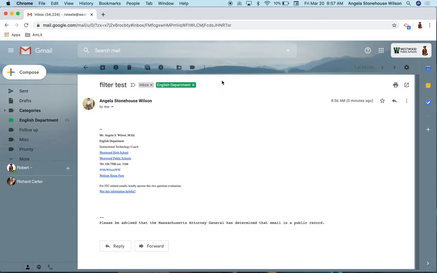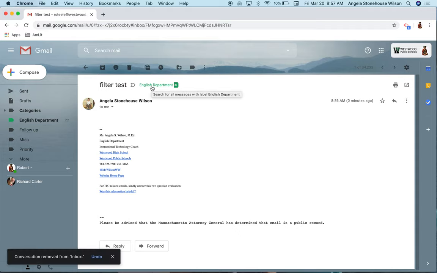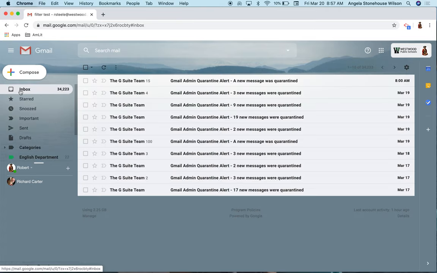What you can do when you open that email is you can see two different labels have been applied, both the inbox label as well as the English Department label. To get it out of your inbox, just click the inbox label X, and keep the English Department label. So if I go back over to the inbox view, that email is no longer there.